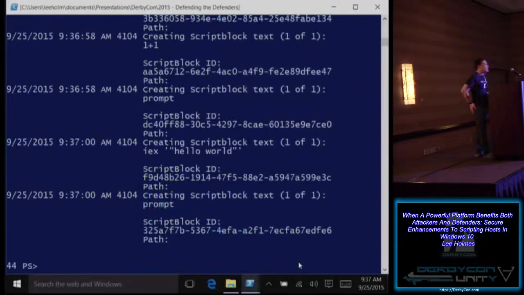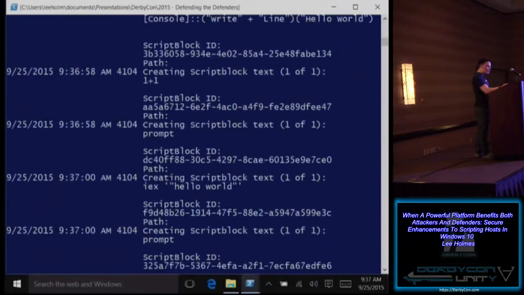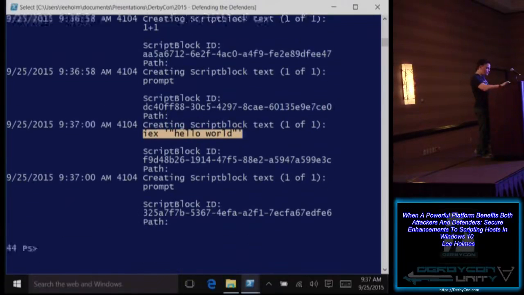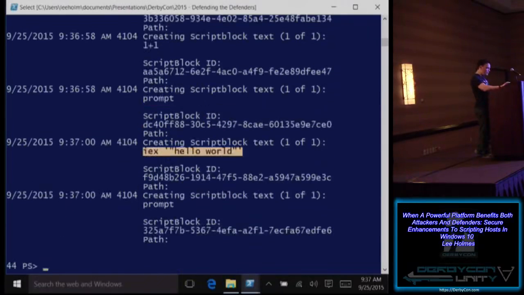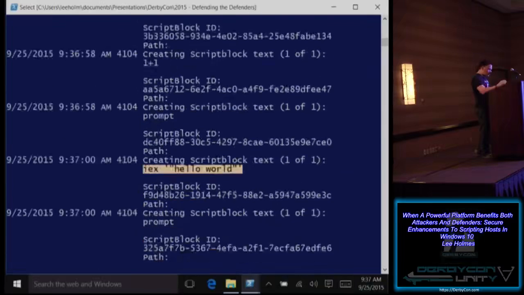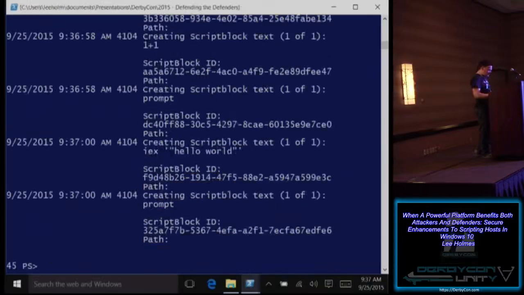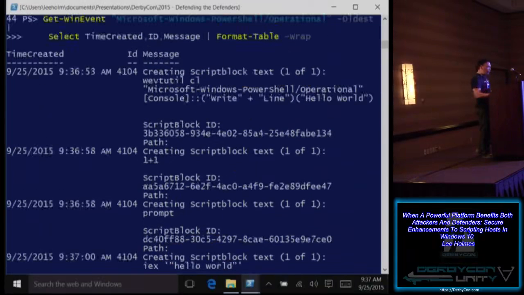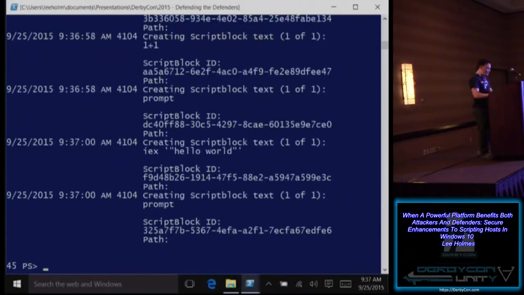So what we see here is PowerShell with script block invocation logging enabled. Here's a bunch of commands that it's run. So it ran a 1+1, a prompt. It ran an invoke expression hello world. And I'll run this again. And it will also have evaluated the string hello world. So with this, even if you're running encoded commands, you don't have to worry about what is happening. So let's see what that looks like.